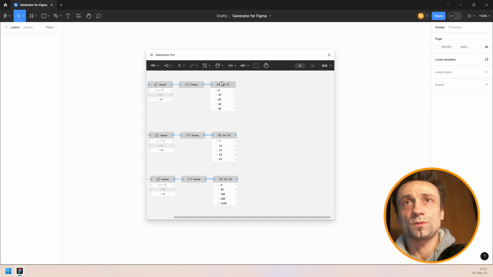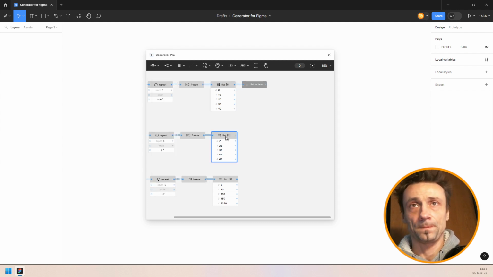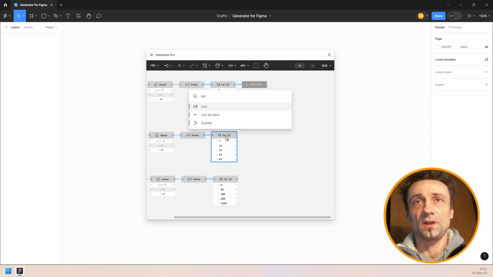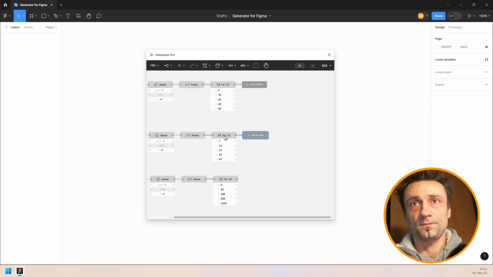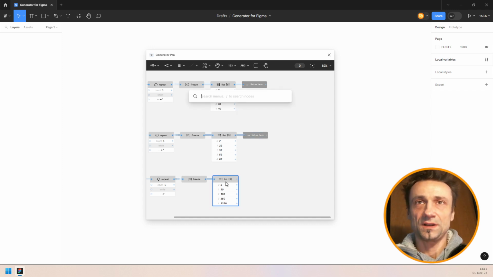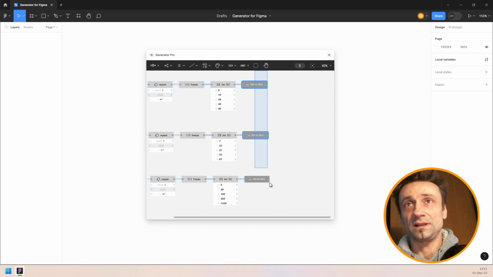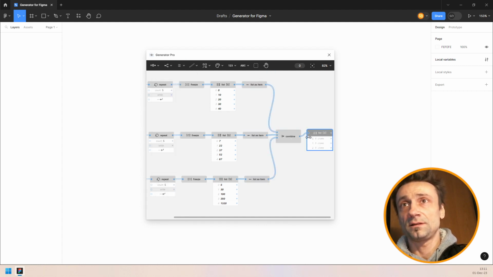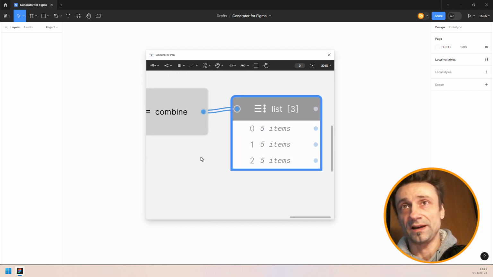To get around this, what we need to do is use the list as item node. What that does is it keeps the list as single items. They're still lists, but combine will not condense them any longer. So list as item. There you go. And now if we select these and we say combine, and then if we say list, now we have a list of 3 lists, each one having 5 items.